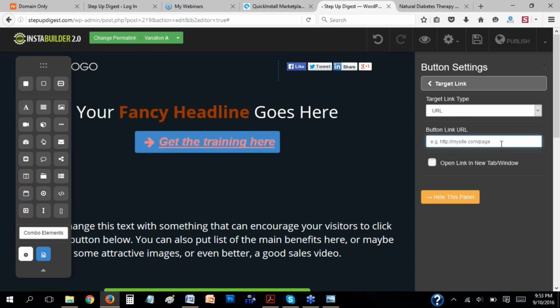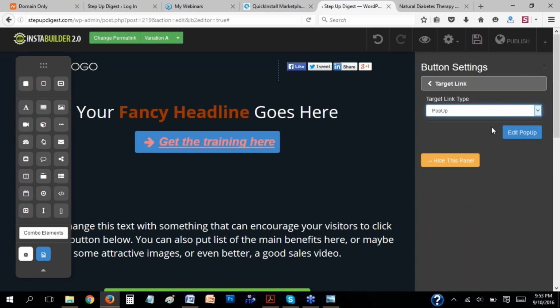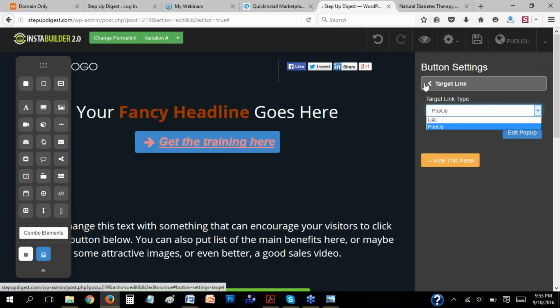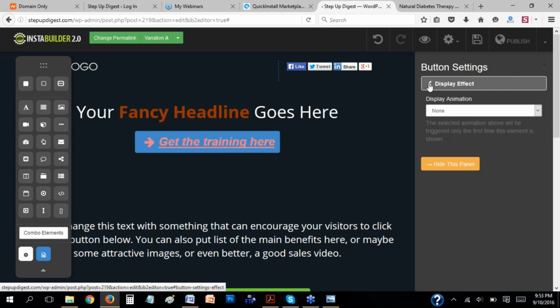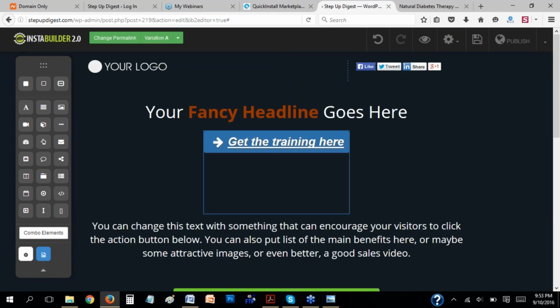Okay, you put that one in over here. Do you want a pop-up? You select a pop-up and then you edit the pop-up over here. Then display effects, this is animation again. All right, so that is basically all about the button.